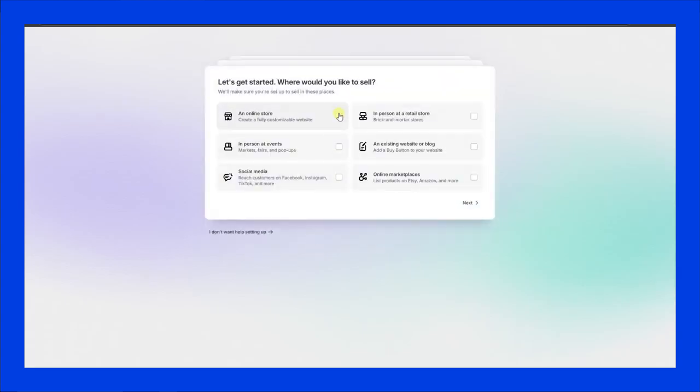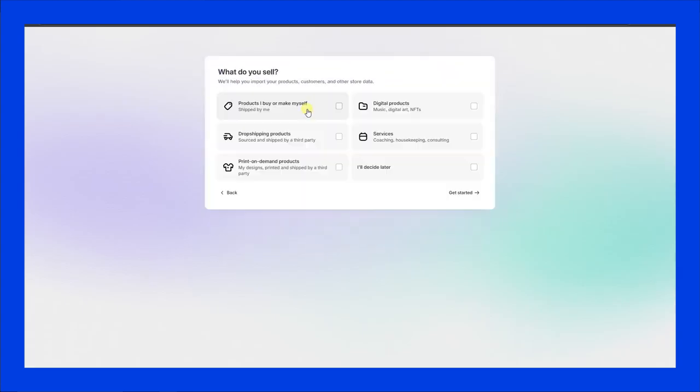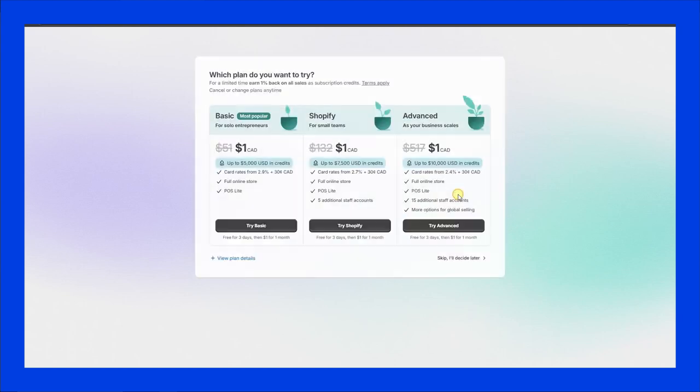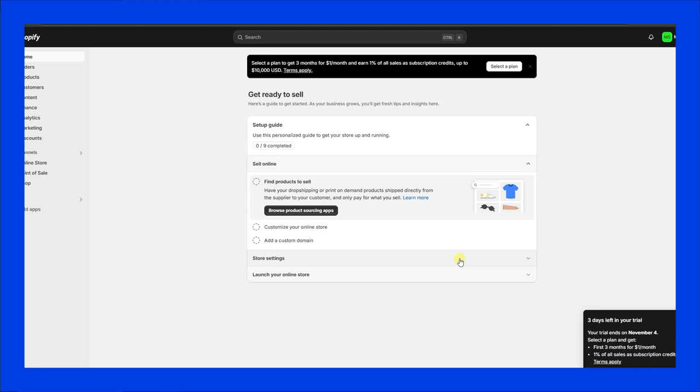Now Shopify will ask you a few questions. These are survey questions which will help Shopify with the quick setup. So answer them carefully. Next, Shopify will ask you to choose a plan for your store. You can skip this by clicking on this option. This will take you to the Shopify dashboard. And from here you'll be able to set up your entire store.